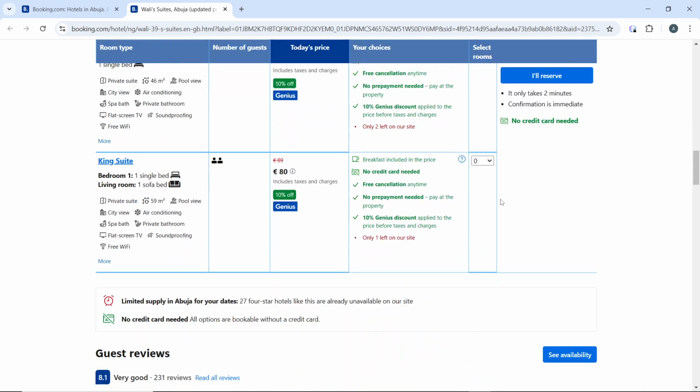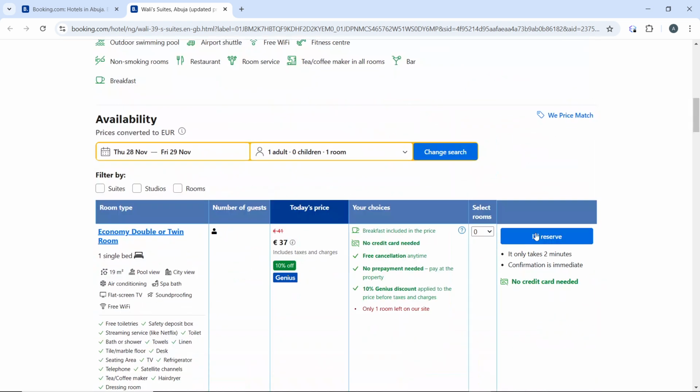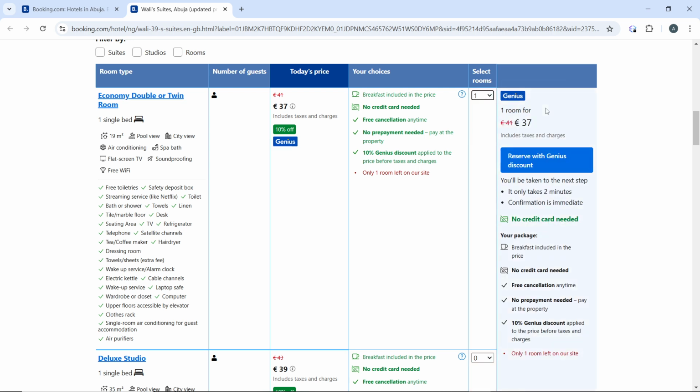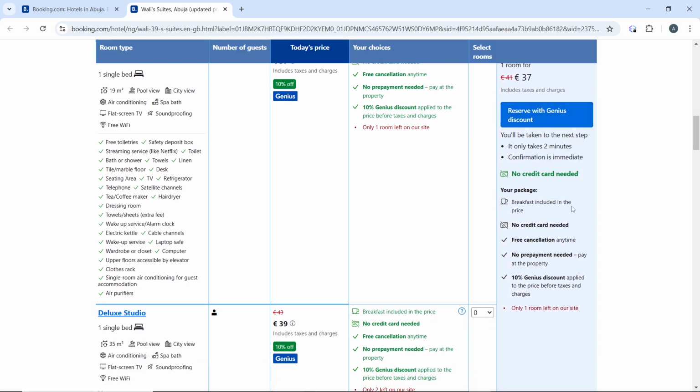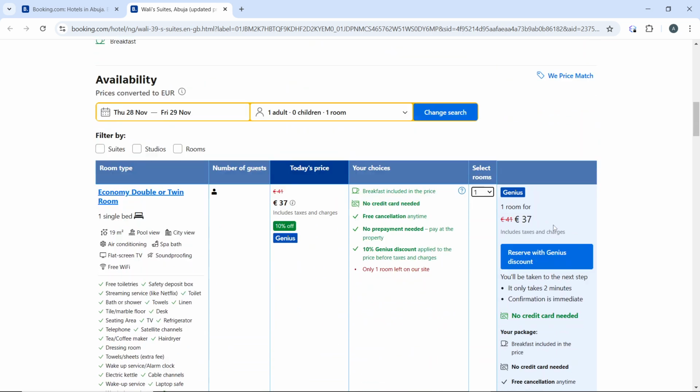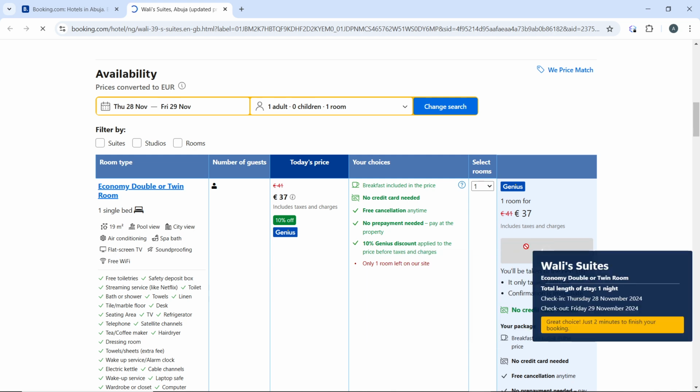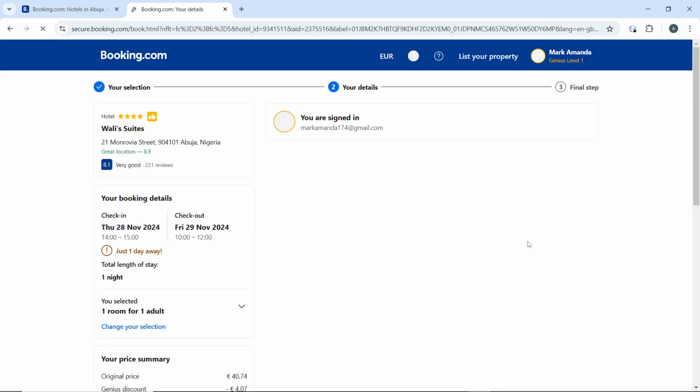So for here, I'm going to choose this, and I'm just going to click on I'll reserve. So choose a room that meets your requirements and click on reserve or I'll reserve next to it. Please select one or more options. Okay, just one, I'll reserve. So reserve with Genius, and we just want to reserve with Genius. And that's opening up.